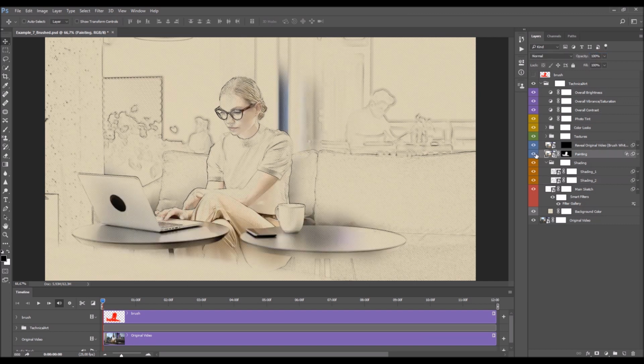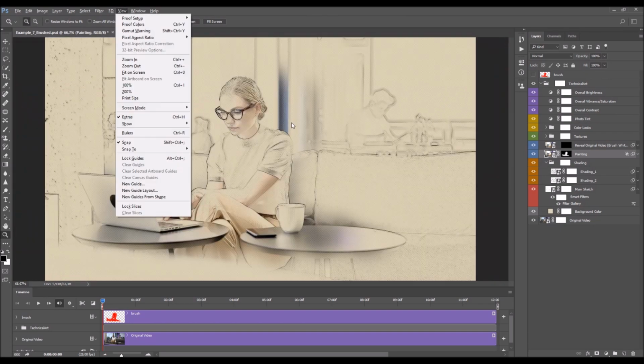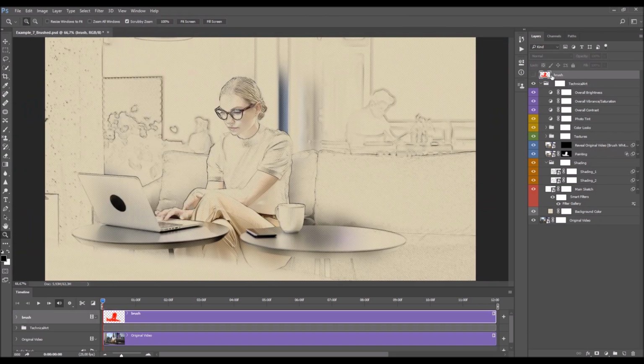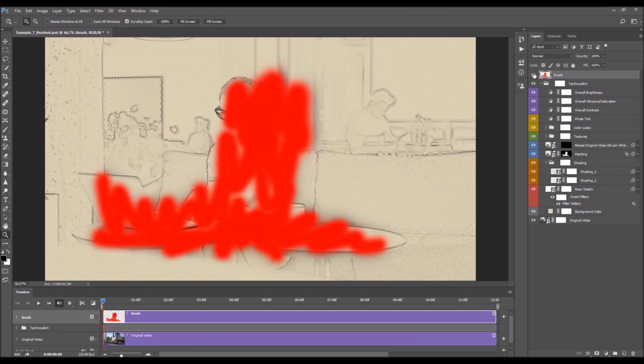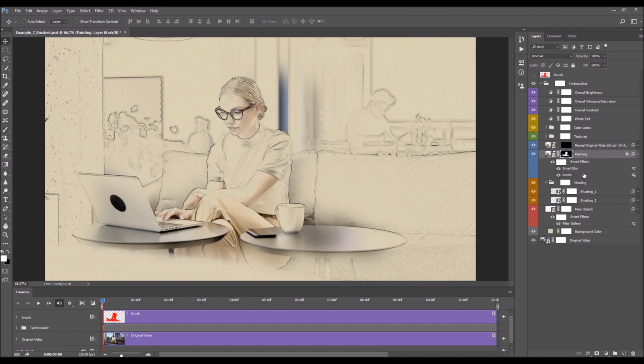And the next we got here is the painting. So the painting area is created using the brush layer here. With the brush layer, you are determining which area of the video will be painted. All right. So what you can do here is change the opacity of this layer. And if you wish to add additional areas to the paint, you can brush into this layer mask here. Or you can also make adjustments to the filters here.